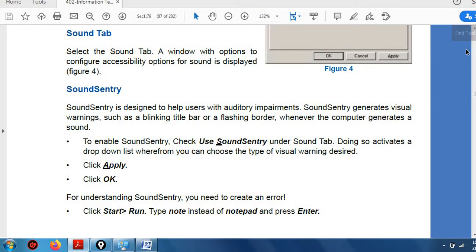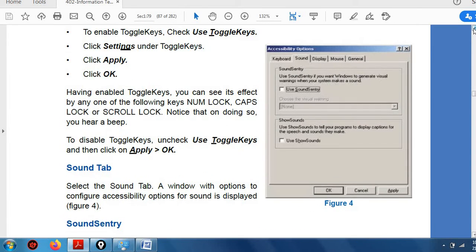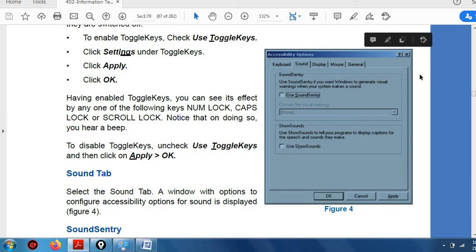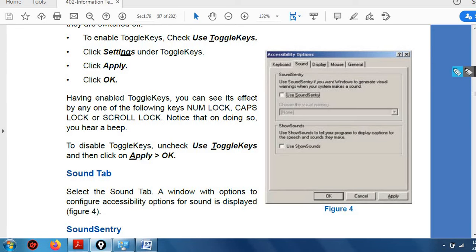Sound tab. Actually in Microsoft Windows XP, you will see accessibility options like this, right? It will be displayed like this. As you can see, keyboard, sound, display, mouse, general, all these tabs are there. Under these tabs you have to change the settings, right?